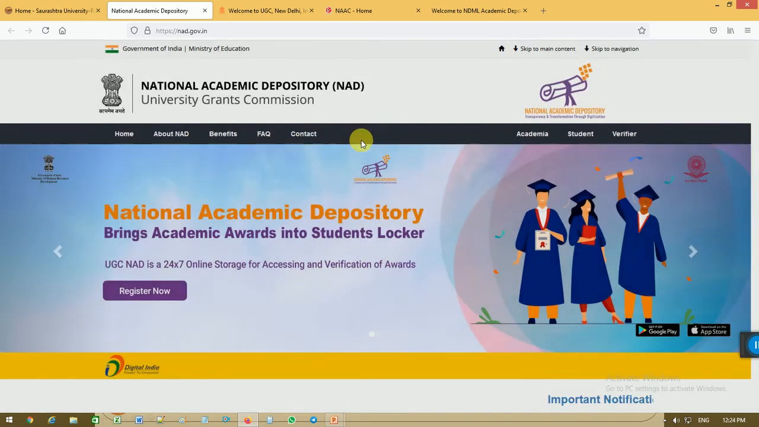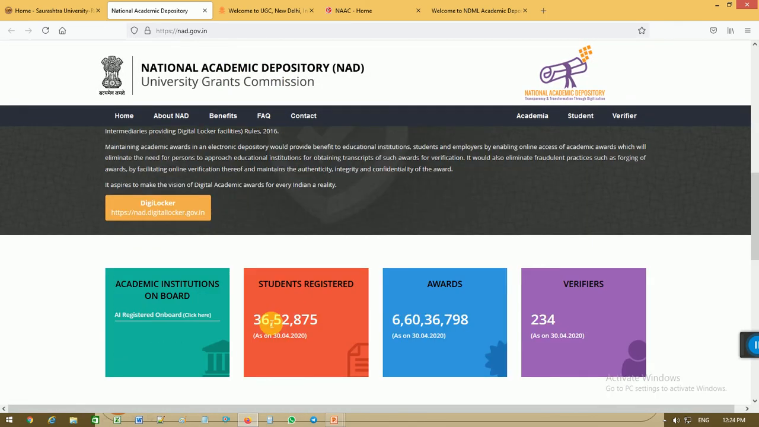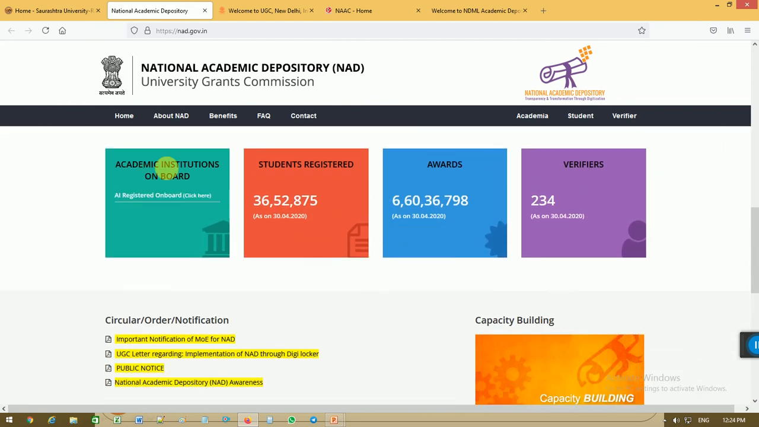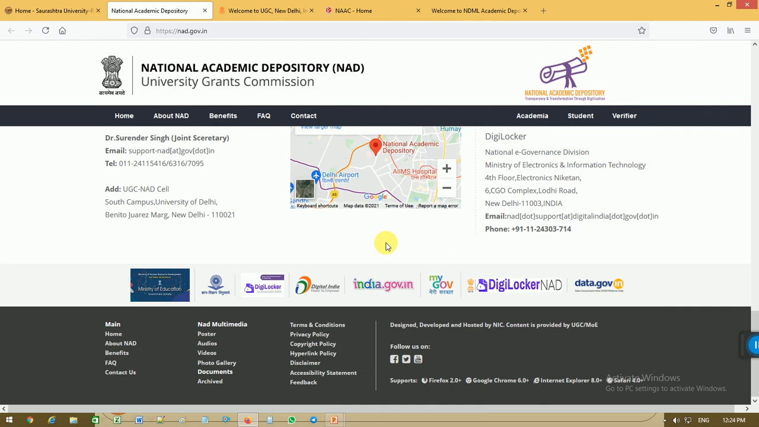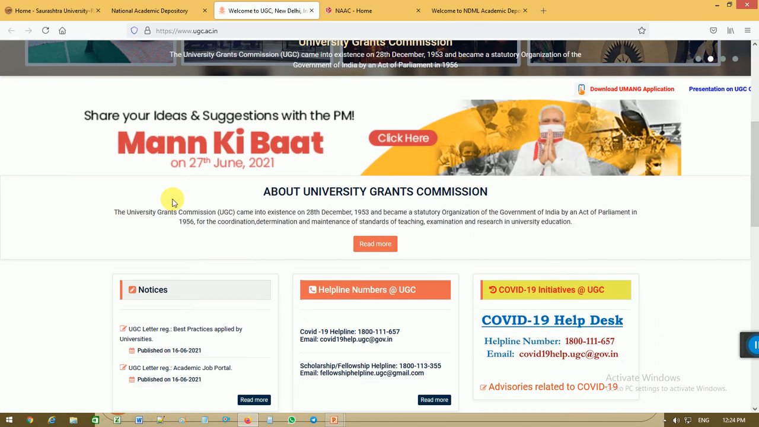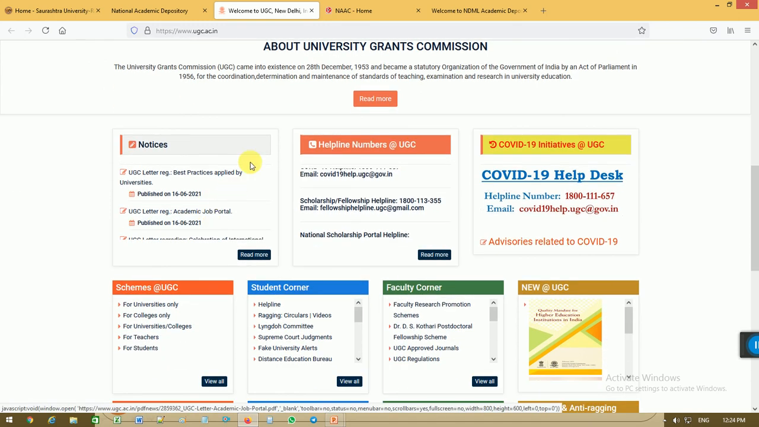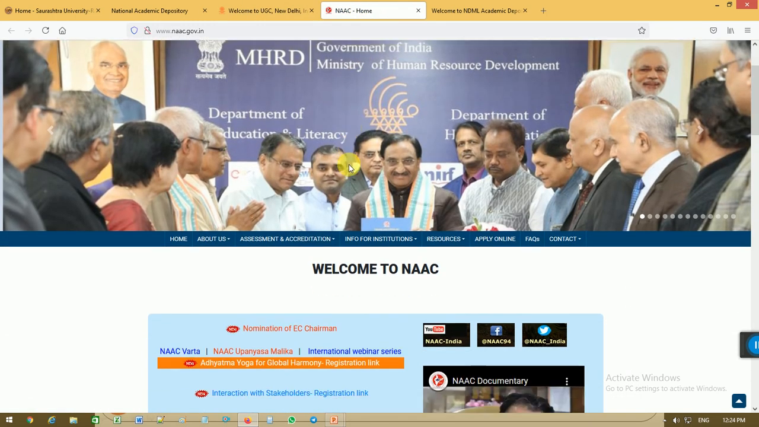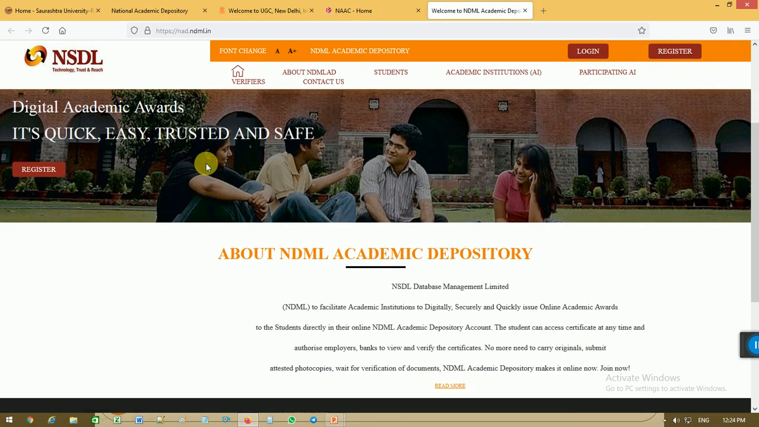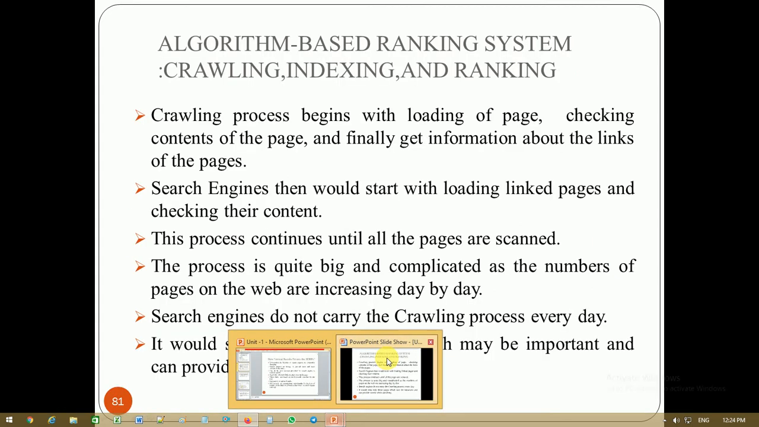It will give the National Academic Depository website, and you can work on this. See here in the National Academic Depository, there are so many users as registered institutions and boards and so many things. Here also the National Academic Depository has given link binding: DigiLocker, Digital India, Indian Government, My Government. So these are all called link binding, in which one page is linked with another and it will give you the best result. This is the NAD website, and you can see it's NSDL. So these are all the facilities available for link binding.